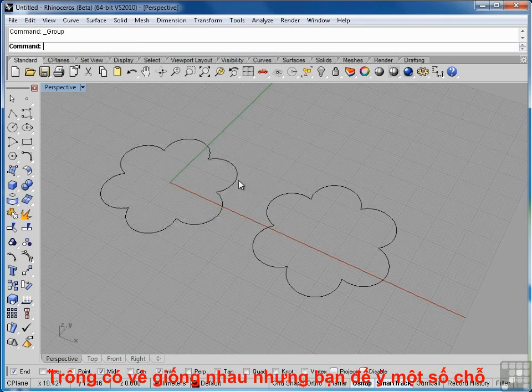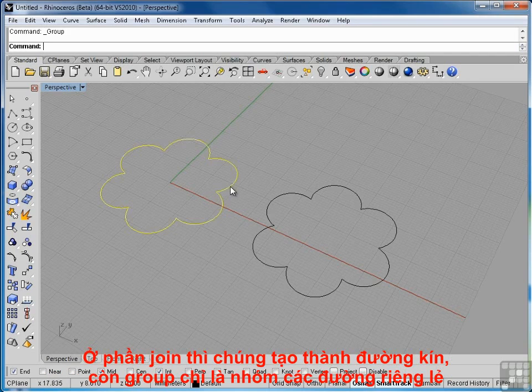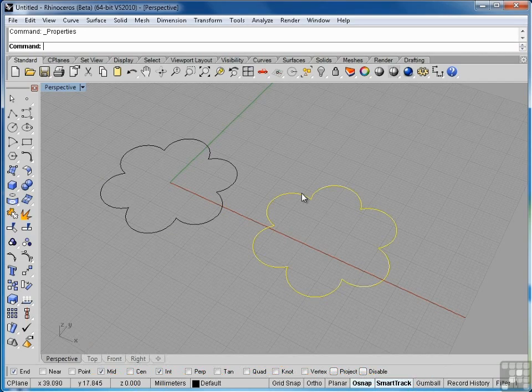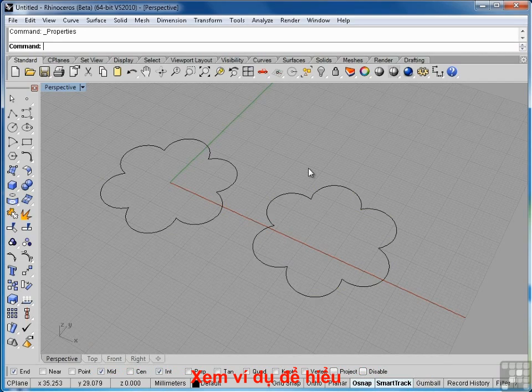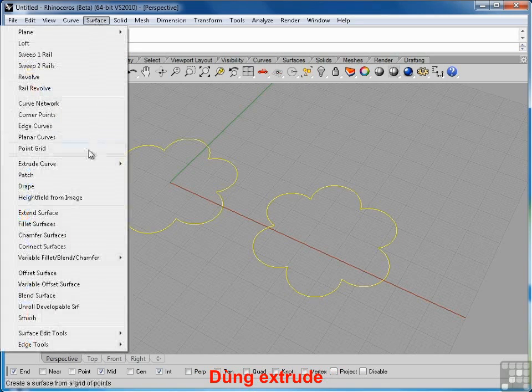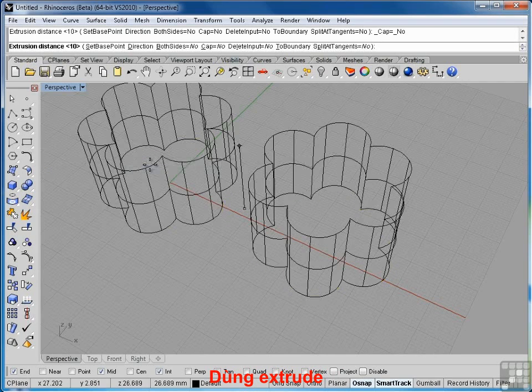I can just click on either one of these, and the whole part is selected. They look the same, but they're actually quite different. And the reason for that is by joining these, this has made it a closed polycurve, whereas this is just a group of individual curves that are just joined together. So let's look at an example of what that means. If I take both of these curves, and we go up to Surface, Extrude Curve, and then Straight, I'll just type 15.